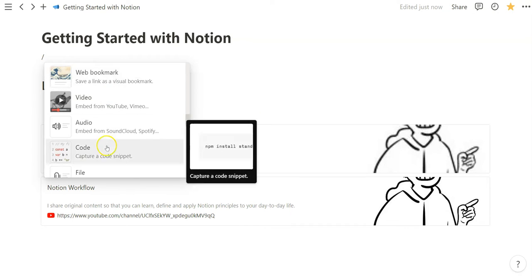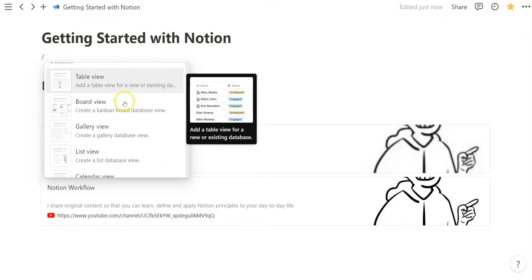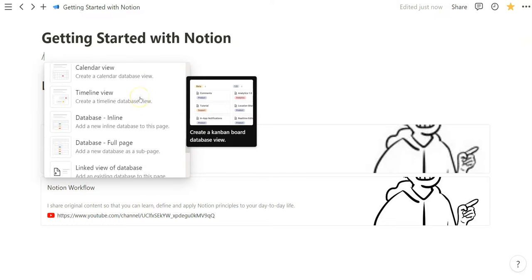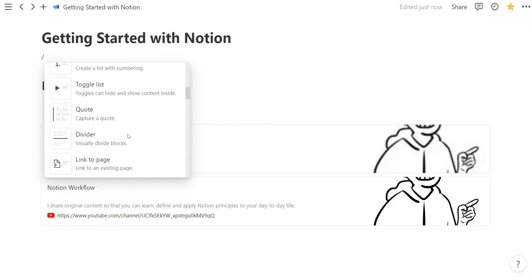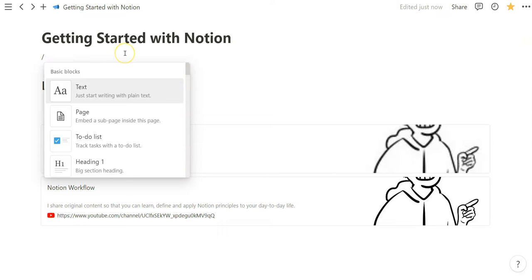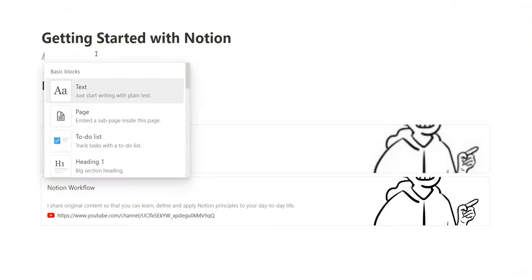And even from a media standpoint, you have code, video, audio, any file. And then we haven't even talked about the databases, which I feel like are more than half, if not 75%, of what I think Notion is useful for in terms of customization and organization. And I think before we get to databases, there are tables.